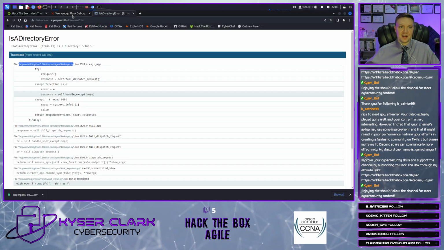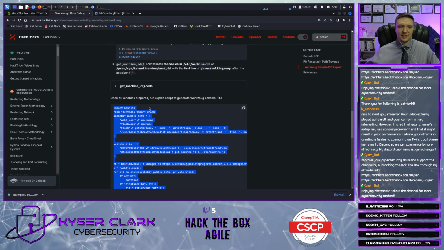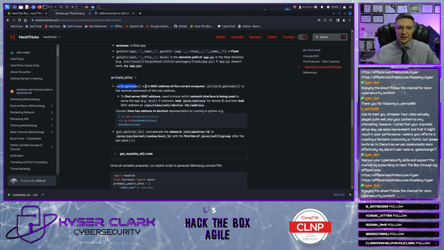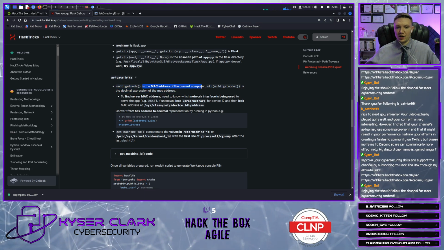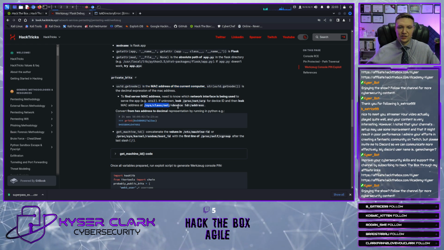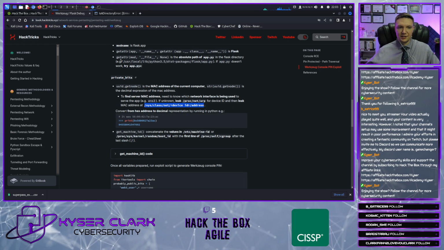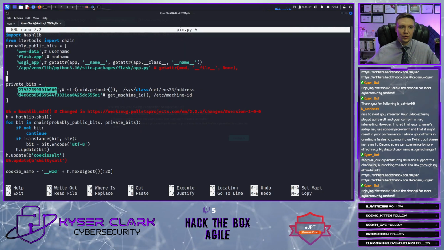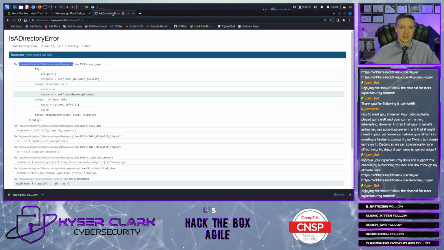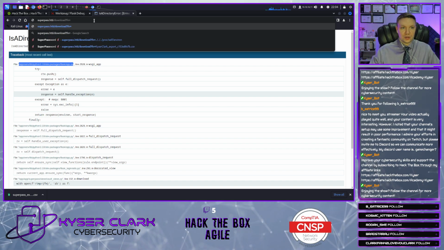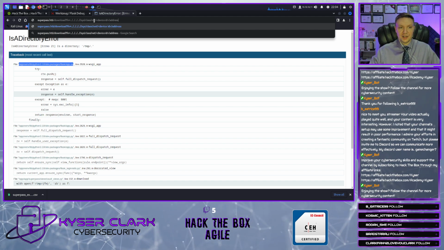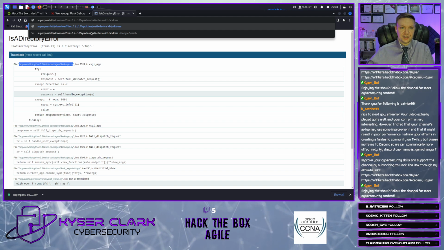And the way you can find that out, well, if you just go back to the Hacktricks guide here, scroll up, we see private bits, and the uuid.getnode is the MAC address of the current computer. And if we do right here, this tells you how to get the MAC address. So if we copy this and then go back to our web browser, so it's the file traversal again, and we don't need this extra slash here.